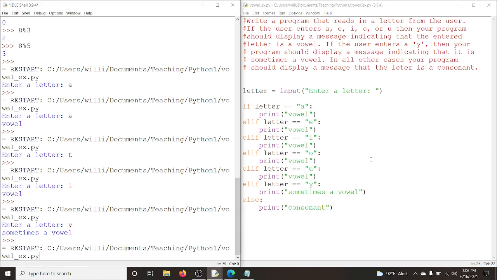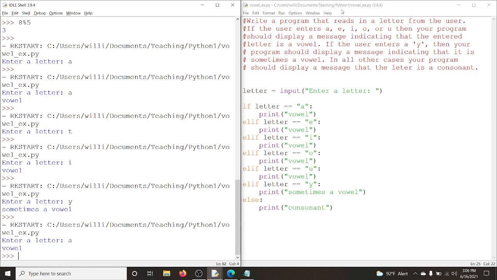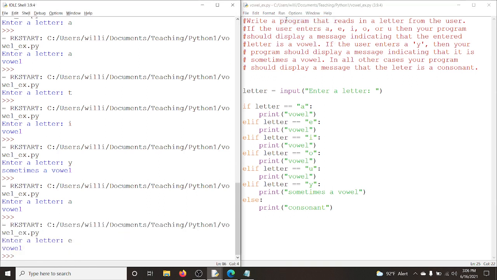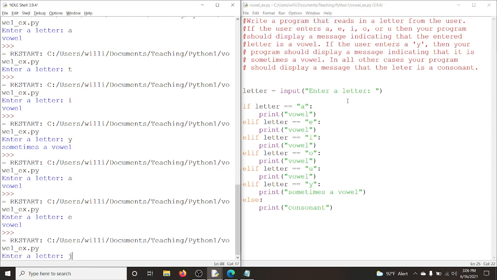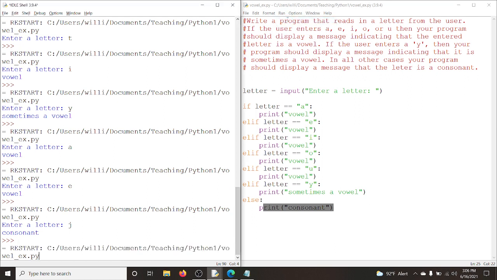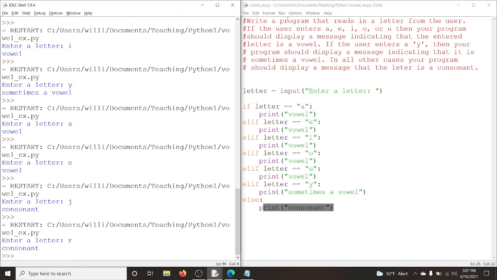Let's test this out. If I do an A, it works. If I do an E, that works. What if I do a J? Ideally, it should print out the consonant because it's not an A, it's not an E, I, O, or U, and it's not a Y, so it gets down here, and then it's just going to print consonant. So let's check that, and that worked. Let me do one more test. Let's enter an R. That should also be a consonant, and it is.